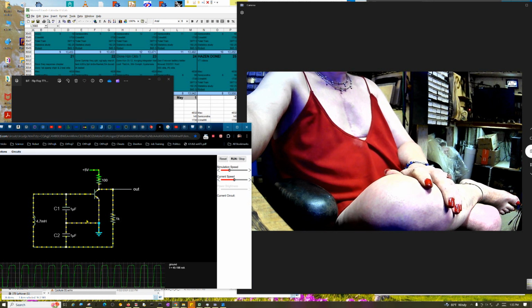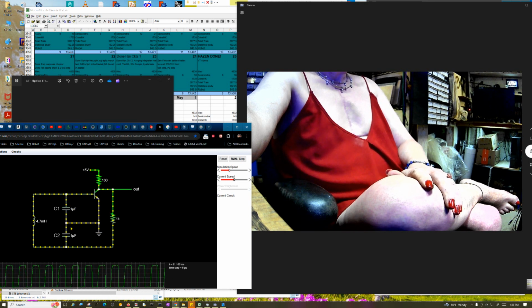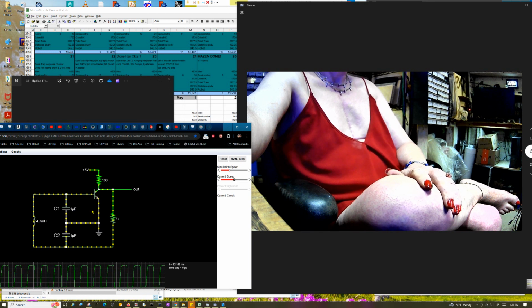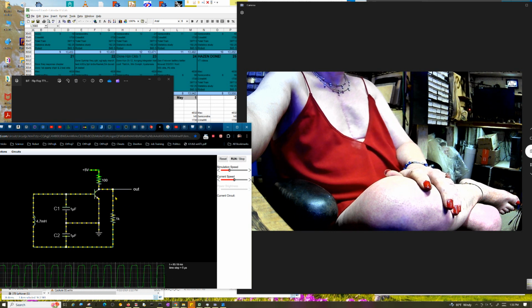But I made a couple modifications to it just to get more realistic values. I adjusted the inductance down to 4.7 millihenry, used a couple of 1 microfarad polycaps, and used a 2N2222 transistor. Otherwise, I kept the resistor values pretty much the same.